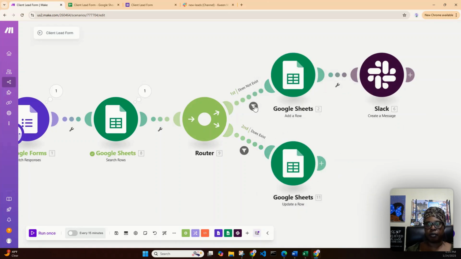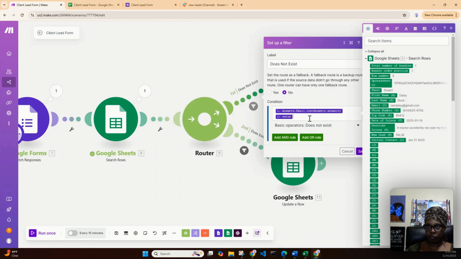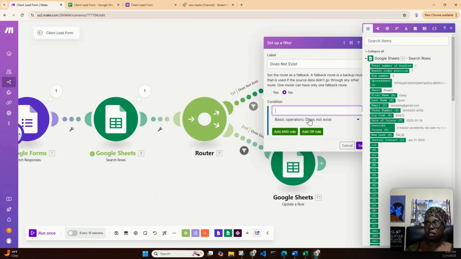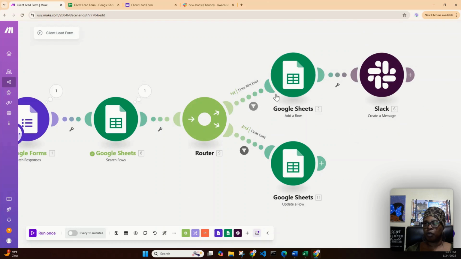And let me go back to my filter, because I have the wrong one. It's this email. Okay. If this email does not exist, then it's going to go and create a row, and it's going to send a Slack message. But if it does exist, all I'm going to do is update their row. Let me save it, and we are about to get started.